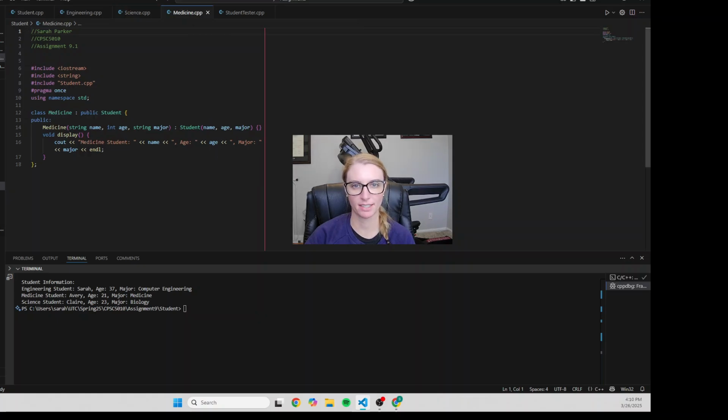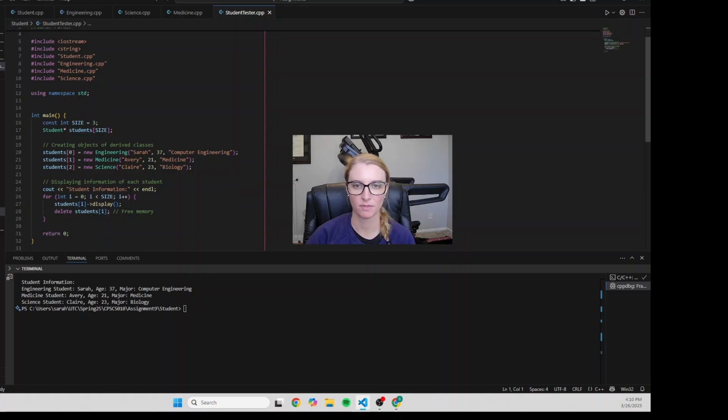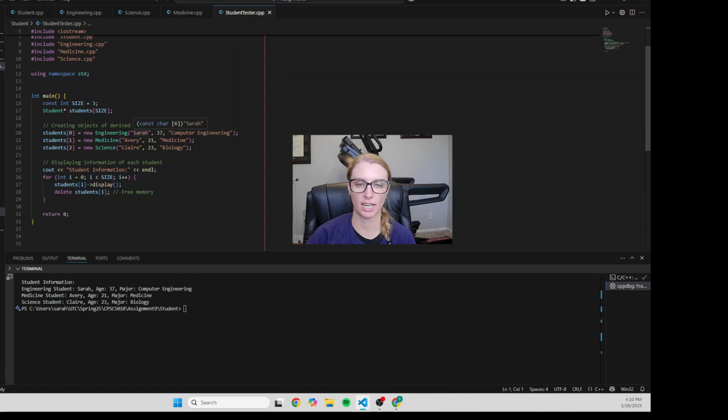Same thing for medicine. I created a separate program to test all of this, so we included all of our files so it can access them. And this is where we were asked to create an array of pointers. So we're going to call student, and then we're going to make this dynamic. Sorry, it's not dynamic. We're actually making this fixed, and it's going to be size 3, just to make this straightforward. So for students at 0, our first object, we're going to make it an engineering.